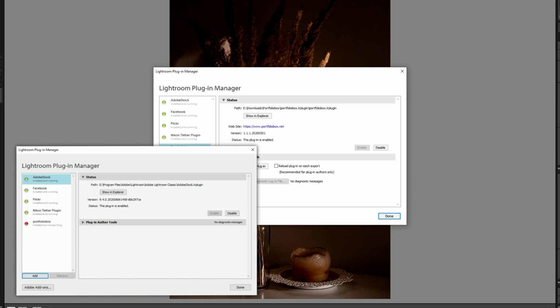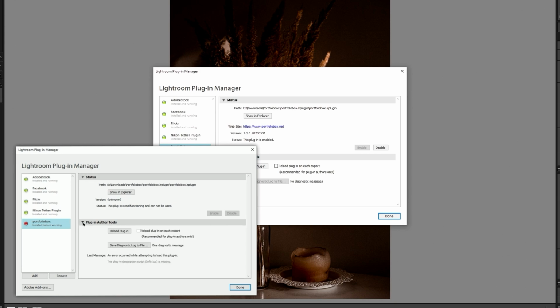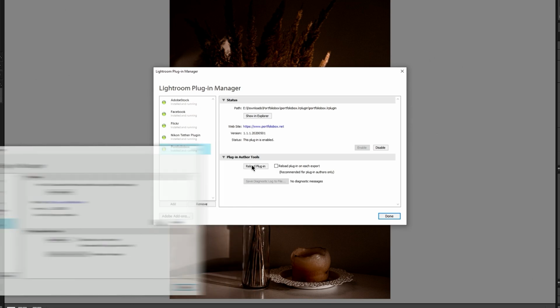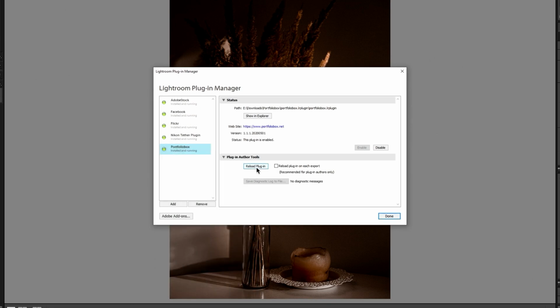If you receive any errors after adding the plugin and your circle is red, you can click on Plugin Author Tools and click on the Reload Plugin button. As you can see, the problem is fixed. And now, we only need to enable the plugin by clicking on this button. The circle became green, indicating that everything is working. Once everything is saved, click on Done. So once again, it's Reload Plugin, then Enable, and the problem is fixed.